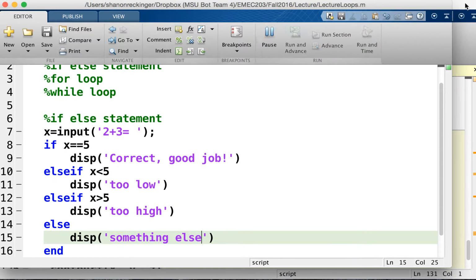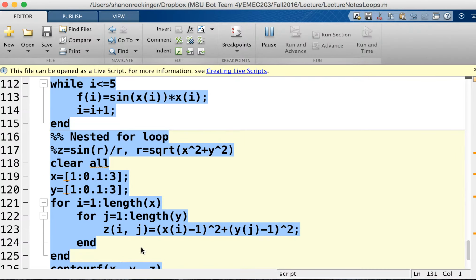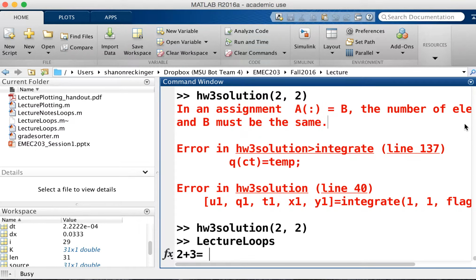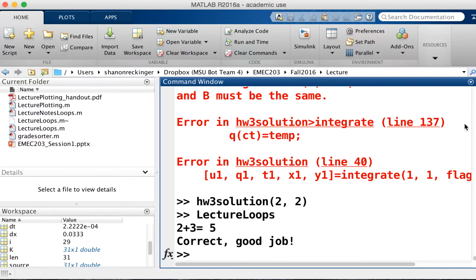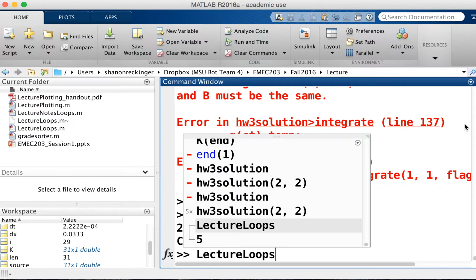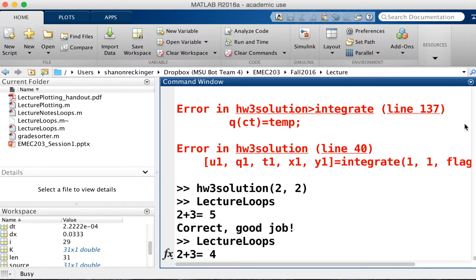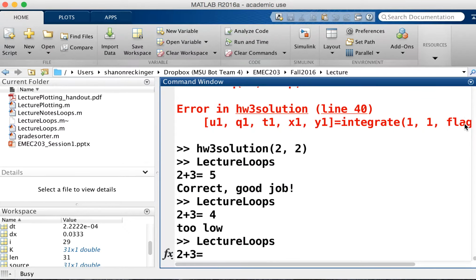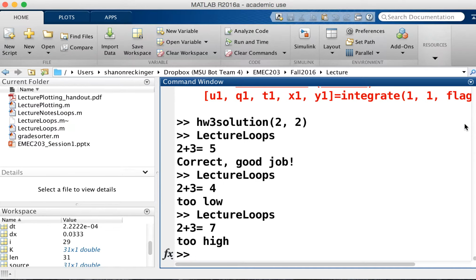So I'm going to go into the command window and show you what's prompted here. So I ran the code, and then I'm getting the prompt, 2 + 3 equals, and then I put in 5, and it just displays the one that met that condition. I can run it again, and I can try 4, and I get the statement too low, and then I run it again, and I put 7, and I get too high.